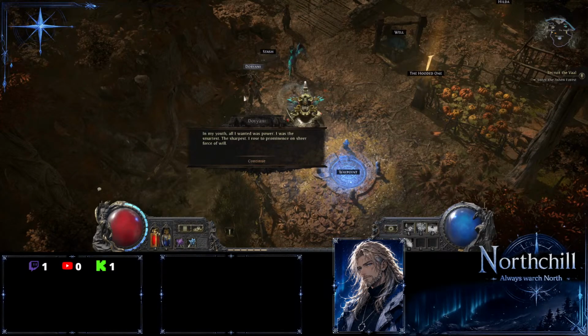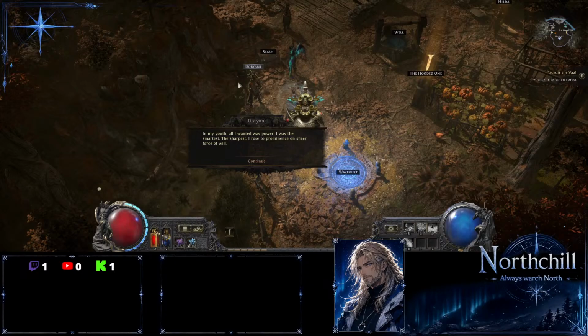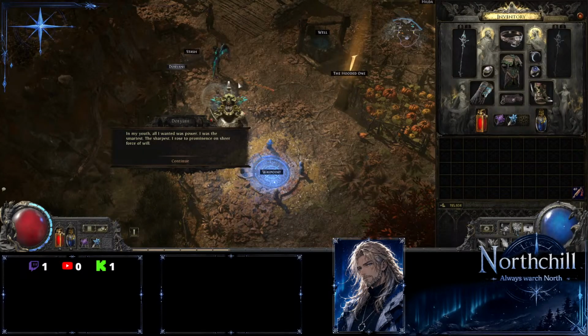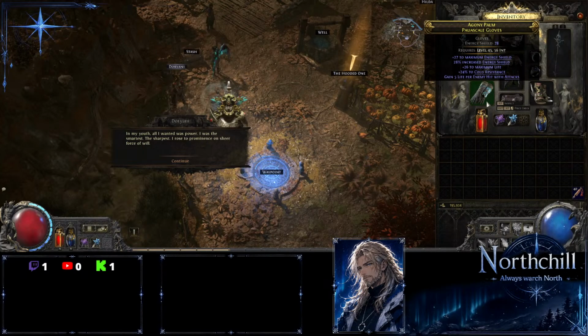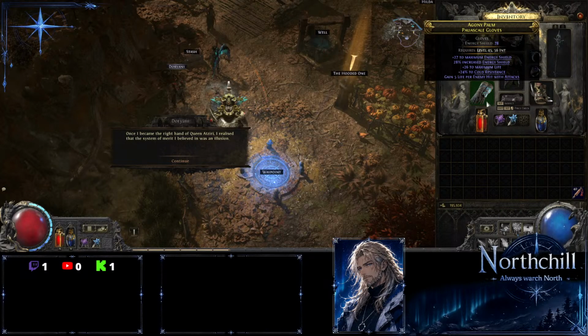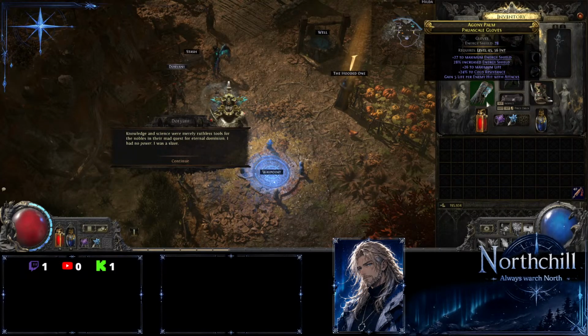In my youth, all I wanted was power. I was the smartest, the sharpest. I rose to prominence on sheer force of will. Once I became the right hand of Queen Azmiri, I realized that the system of merit I believed in was an illusion. Knowledge and science were merely ruthless tools for the nobles in their mad quest for eternal dominion. I had no power. I was a slave.